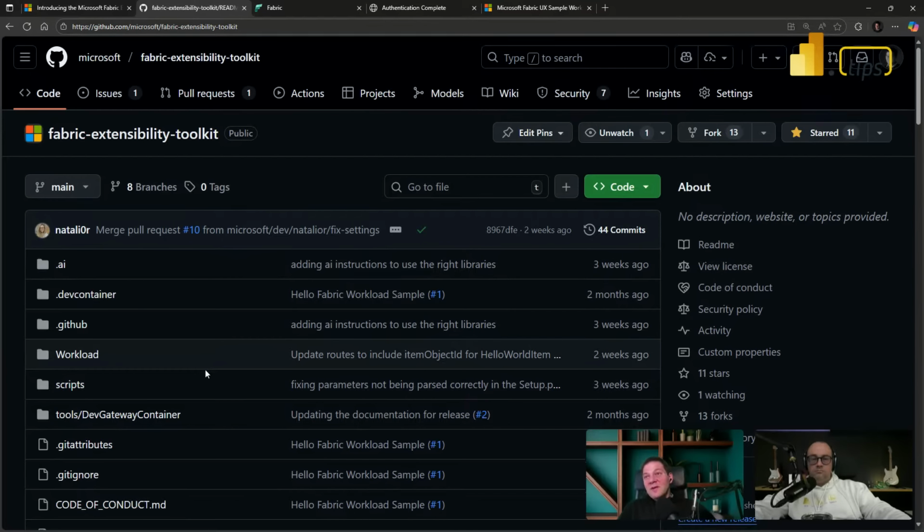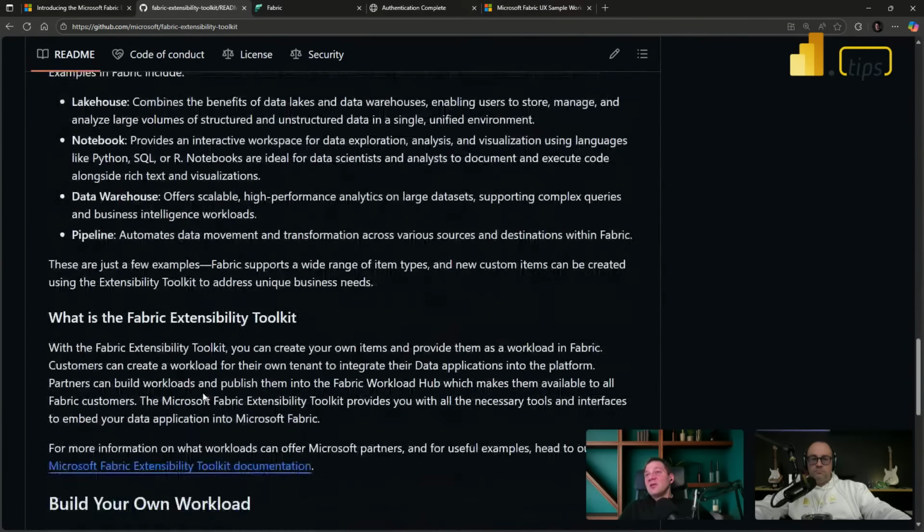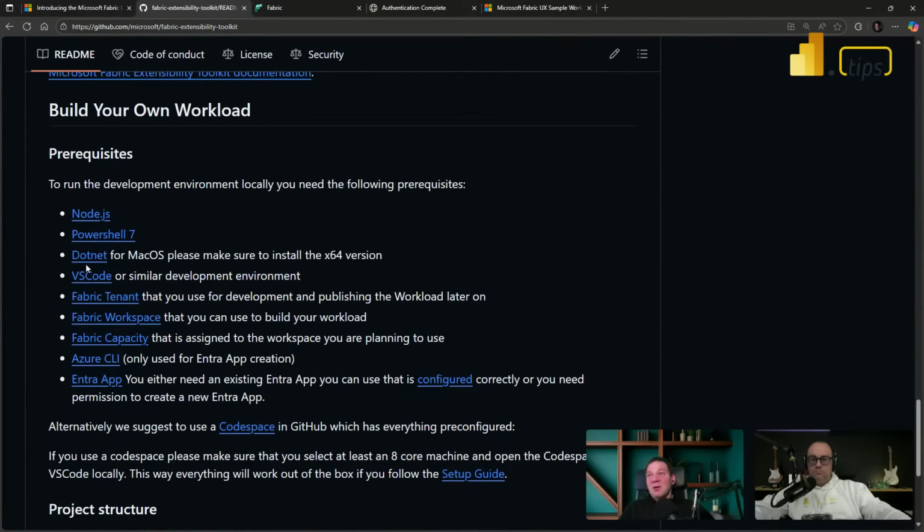There are some prerequisites, and you will find them in the documentation. When you scroll down, you see Node.js is needed, PowerShell is needed, .NET, and Visual Studio Code are needed. But there is guidance about how to install all of them in here as well, and the correct links for your installation.